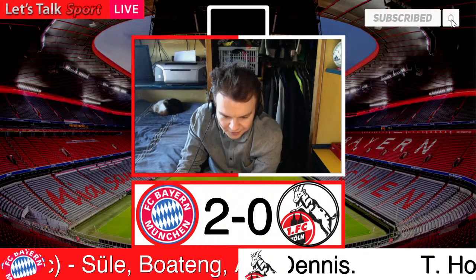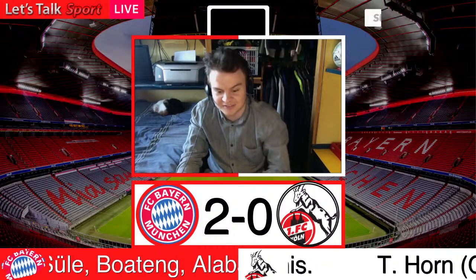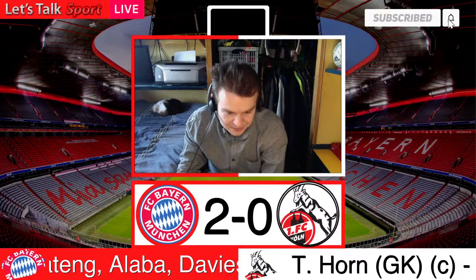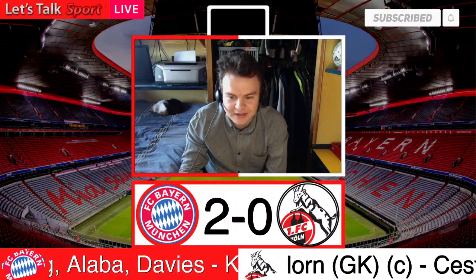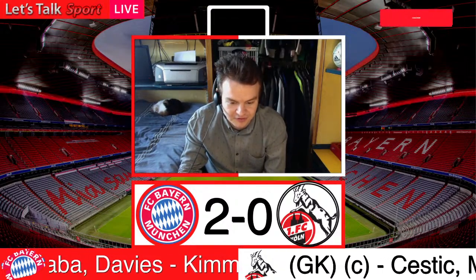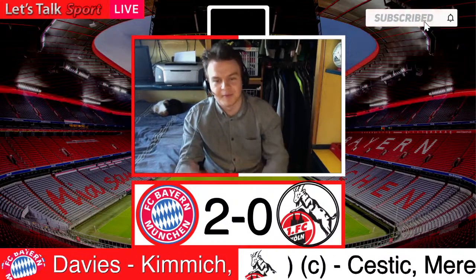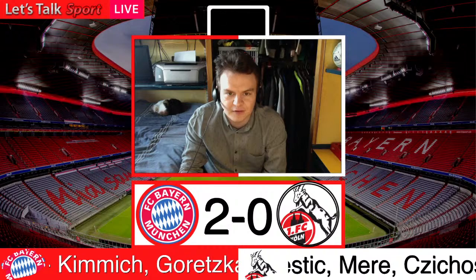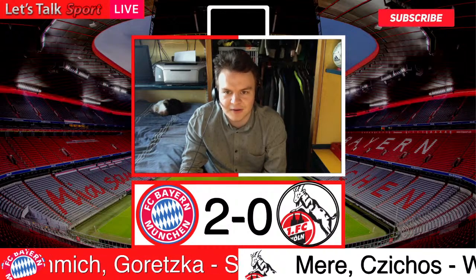And the expected goals was 1.3 for Bayern, and it's 0 for Cologne from their performance so far. And I'd have to agree, there's been no threat. I don't think there's been any shots on target or even shots off target from Cologne. Not that I can remember. We'll check the stats out in just a bit. So yeah, half time.